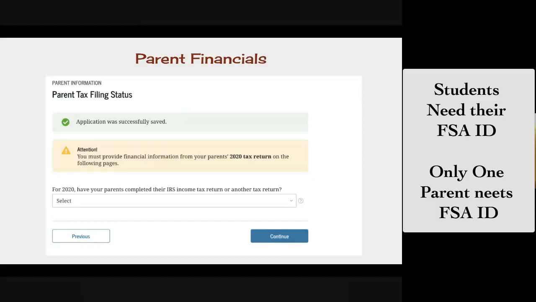So if you have completed the 2020, then you are going to be able to use the IRS data retrieval tool. You will say already completed, and then you're going to select the type of income tax return form, like maybe your parents filed an IRS 1040. Then you're going to select how they filed their tax return: single, head of household, married filed joint, married filed separate, qualifying widower, or don't know.